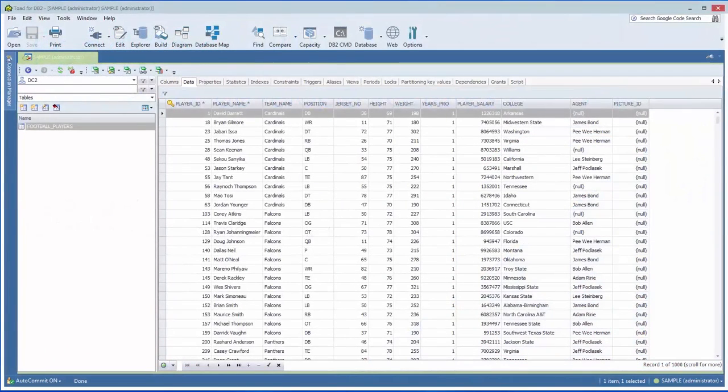Toad for DB2 has some really nice features for generating reports. Reports both on your schema or your metadata as well as data in your tables. And this applies to both DB2 for z/OS as well as DB2 for LUW.